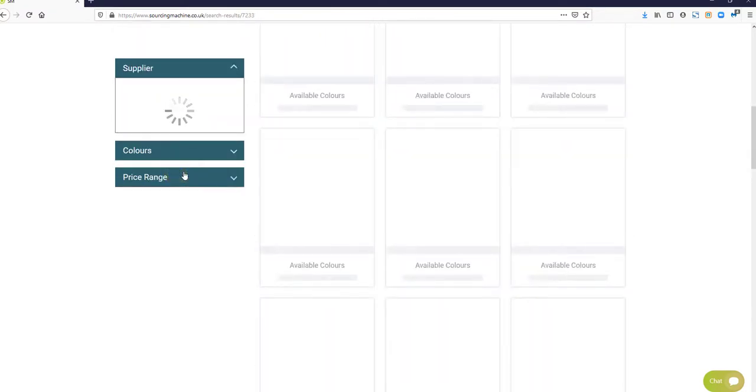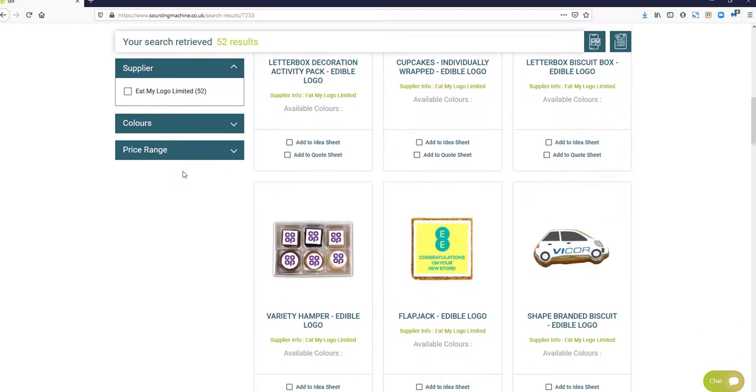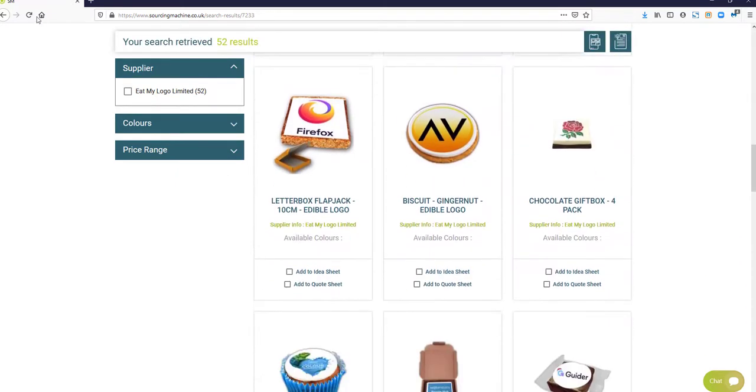On the left hand side you'll also find a link to their product catalogue, which is a full range of products that they feature on Sourcing Machine for you.